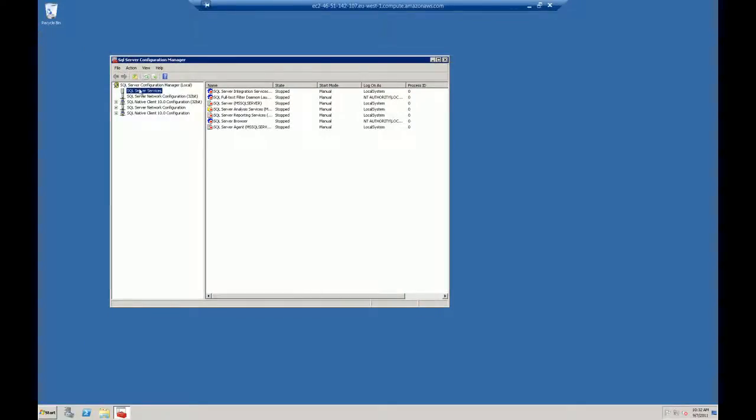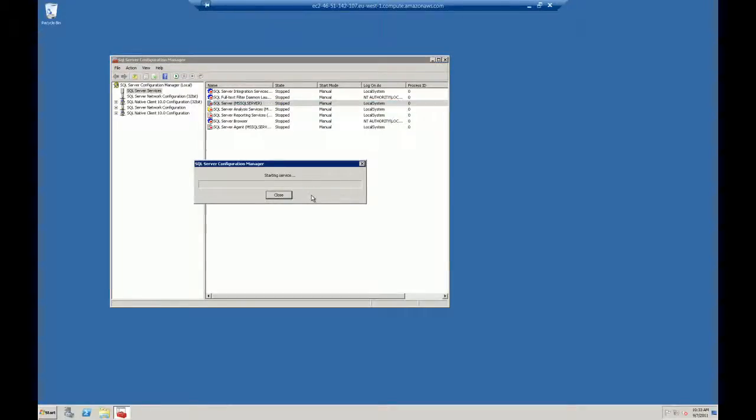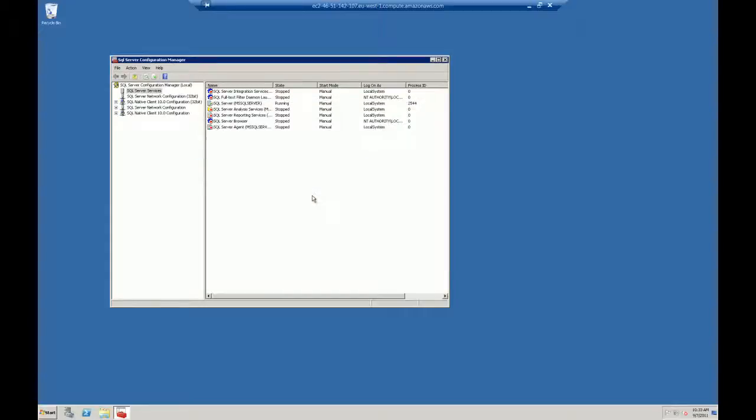In the left pane of the SQL Server Configuration Manager, select SQL Server Services, and in the right pane, SQL Server item. By default, SQL Server is disabled, stopped. You need to start it. Once SQL Server services are running, you can connect to your SQL Server.